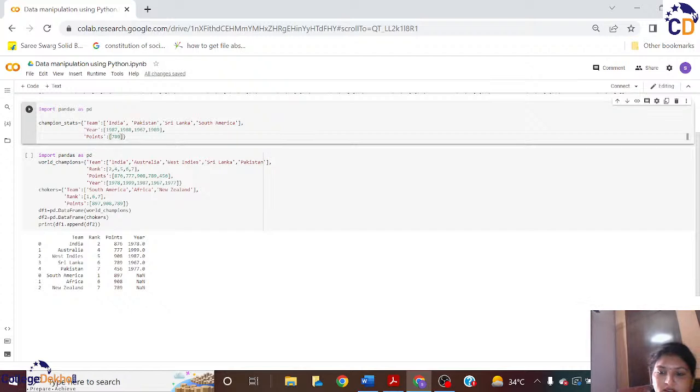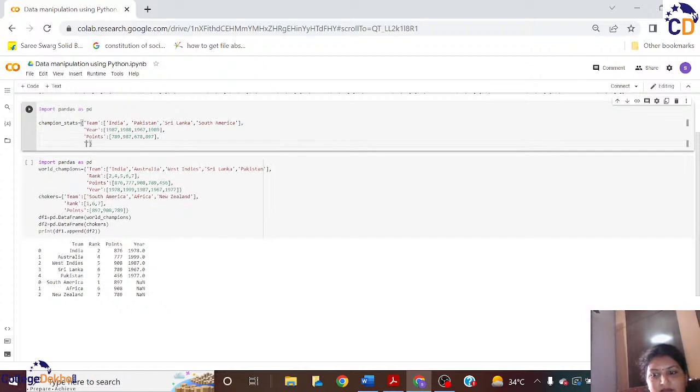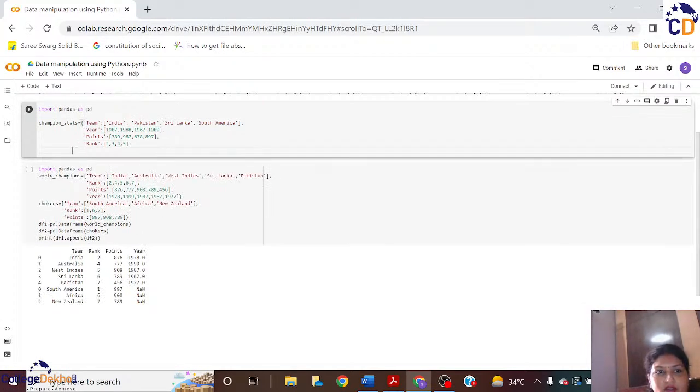Let us take some points over here. Let's suppose 789, 987, 11. So our first dictionary is ready, and let us take one more field, that is rank. So there are four values that we have taken, and correspondingly we have created the other key values, right? Now this we have created.